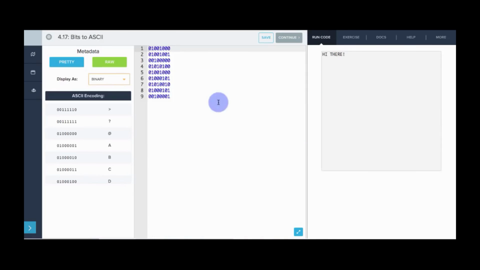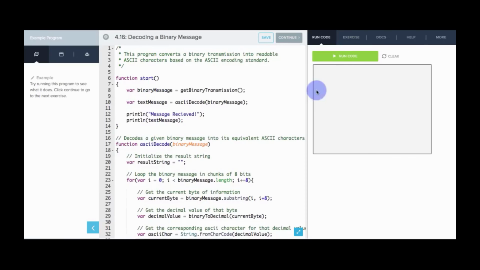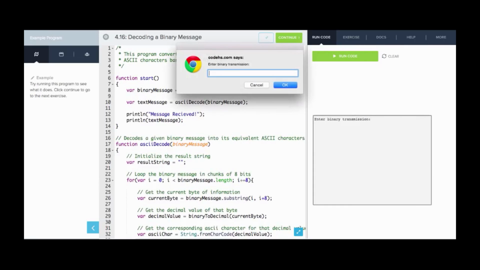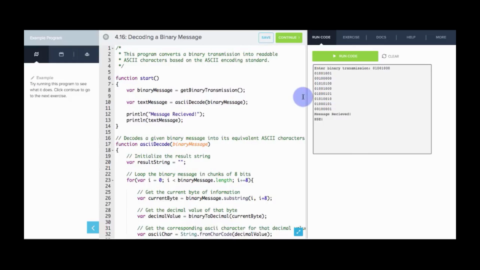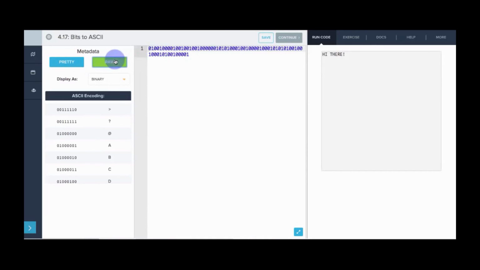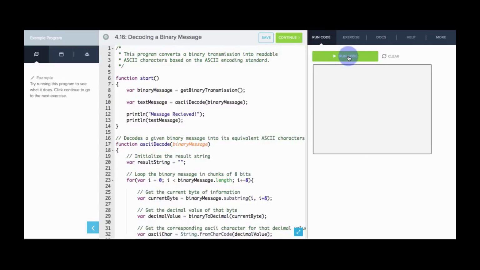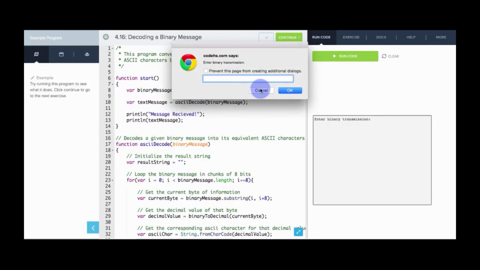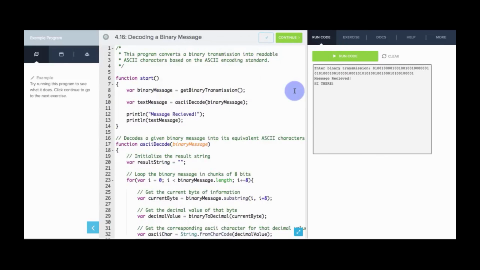So let's go ahead and copy our message from when we encoded hi there. Let's see if we can decode it. Ooh, it had new lines. This is why you have to do raw. Let's see if we can decode it. So let's pass that in. There we go. It correctly translated that binary sequence into hi there. So that is how we can encode text using binary.